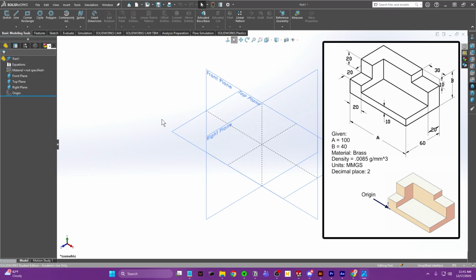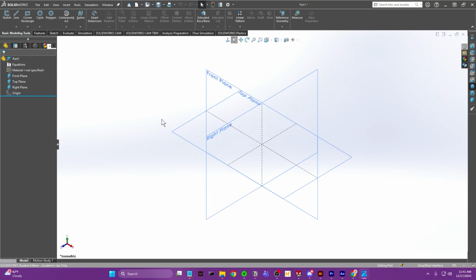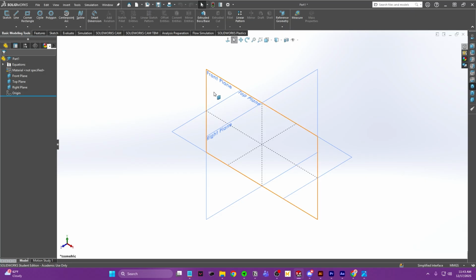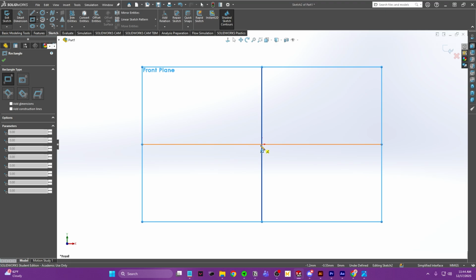Analyzing our schematic once more, we can see that the provided origin for this part is going to be at the bottom left corner of the component. Taking this into account, we will begin modeling our part revolved around this origin. Let's jump into the front plane and create a sketch. Within the sketch, we're going to be using the corner rectangle option, and then we're going to start our rectangular shape from the origin and then expand outward.